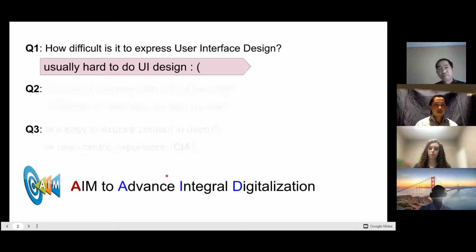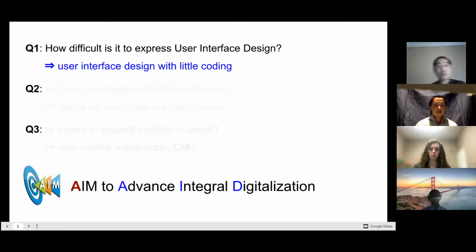Before we get started, I want to say maybe we have some questions in our mind, and we find a solution to give answers. For instance, the first one, maybe you have similar questions: how difficult is it to express user interface design? The current situation may be that it is usually hard to do user design, right? But our answer would be this: user interface design with little coding.